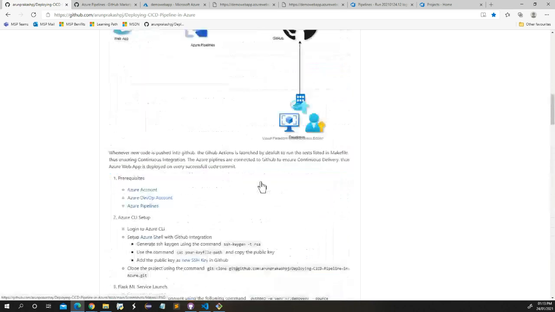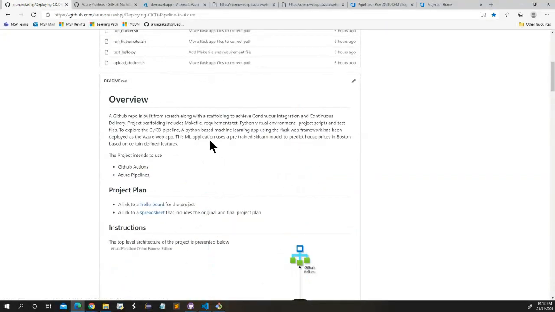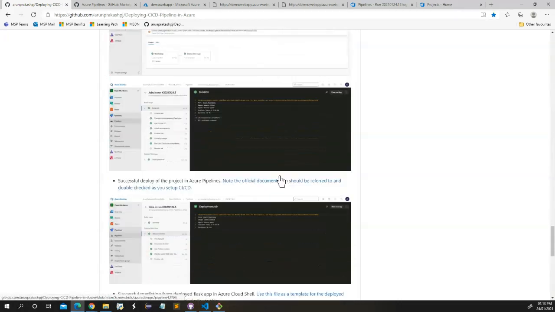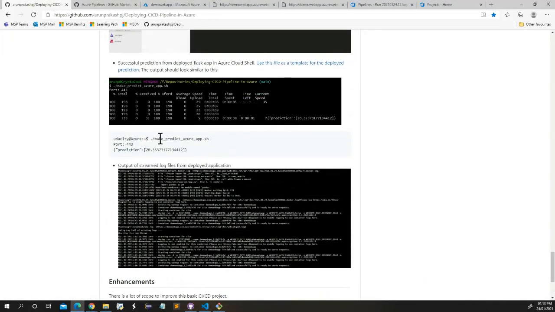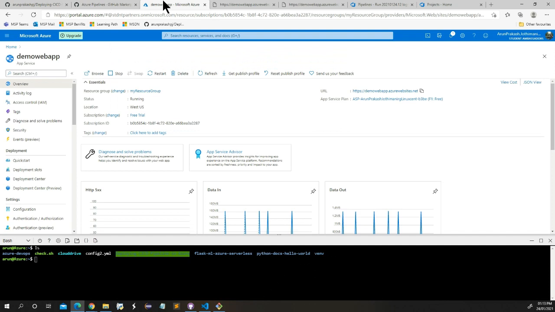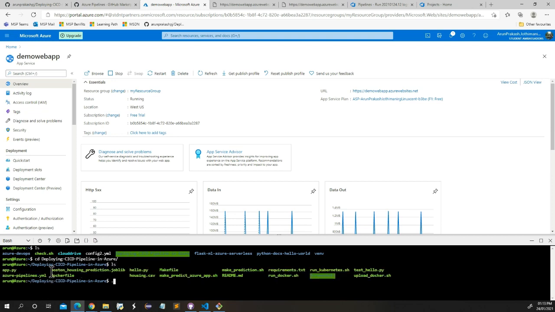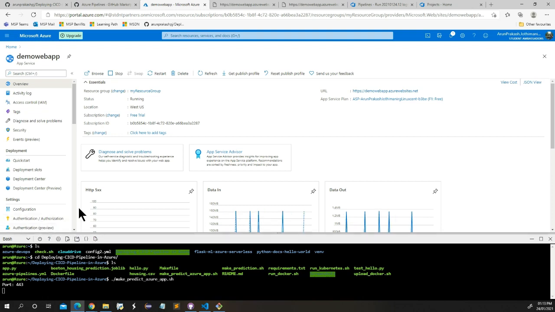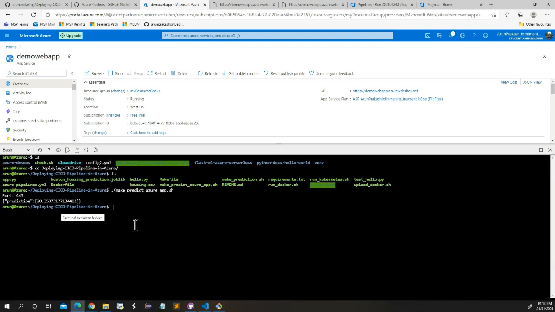I have mentioned in the summary that we are deploying a Python-based machine learning app using the Flask web framework. This uses a pre-trained model to predict house prices in Boston based on certain defined features. We can see the prediction it has shown here. If I want to show the prediction, I can go here and enter it. Make predict message. So we can see the prediction here.